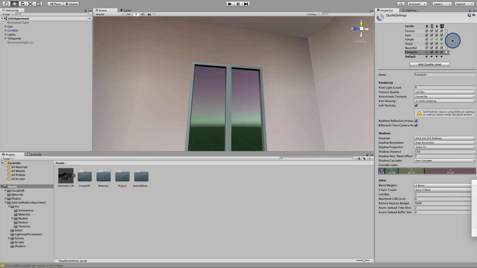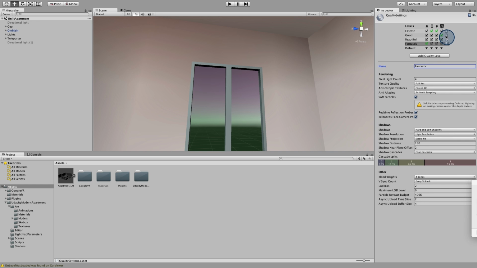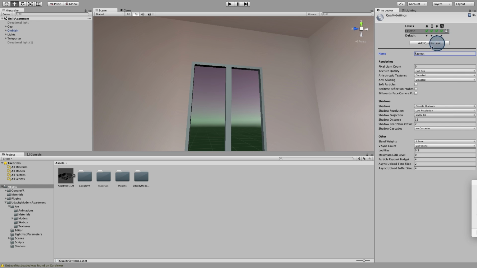By default, Unity will list a few settings for a variety of platforms. Since we're only interested in mobile, let's go ahead and delete every setting except Fastest, and then rename Fastest to Mobile. Now we want to make sure that pixel light count is set to 0, texture quality is set to full, anti-aliasing is set to 2x, and shadows are disabled. Going through those changes one by one, let's start with pixel light count.